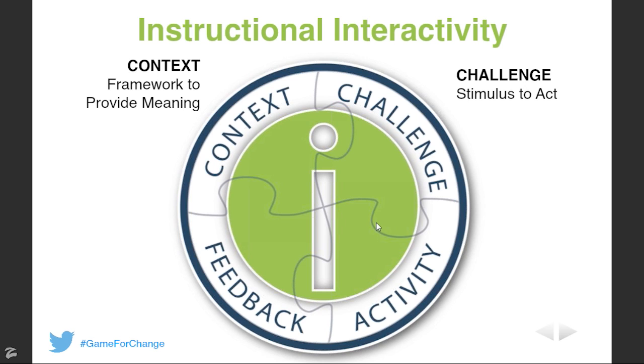Challenge, on the other hand, is a stimulus to act. In the same vein that games provide players with a challenge to earn points or conquer evil or clear the level, your learning event needs to provide a challenge to the learner. A challenge is not achieving an 80% on the multiple choice assessment at the end of the course, but is really grounded around situations that employees face.